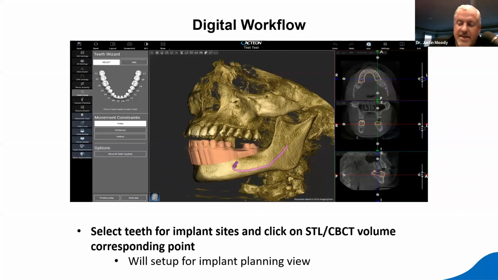I've never done that. However, I don't think it's a knock on wood, because I use ConeBeam CT on every single patient, and there should be no reason for that if you're using ConeBeam CT.